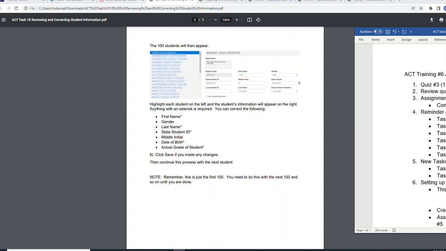Okay. All right. So that was task 18. And any of those things with an asterisk are editable. So if you see that a student has the wrong grade level, you need to change it. If the student's last name is misspelled, or the date of birth is incorrect, or the LACID is incorrect, you can fix it here. Okay. All right.